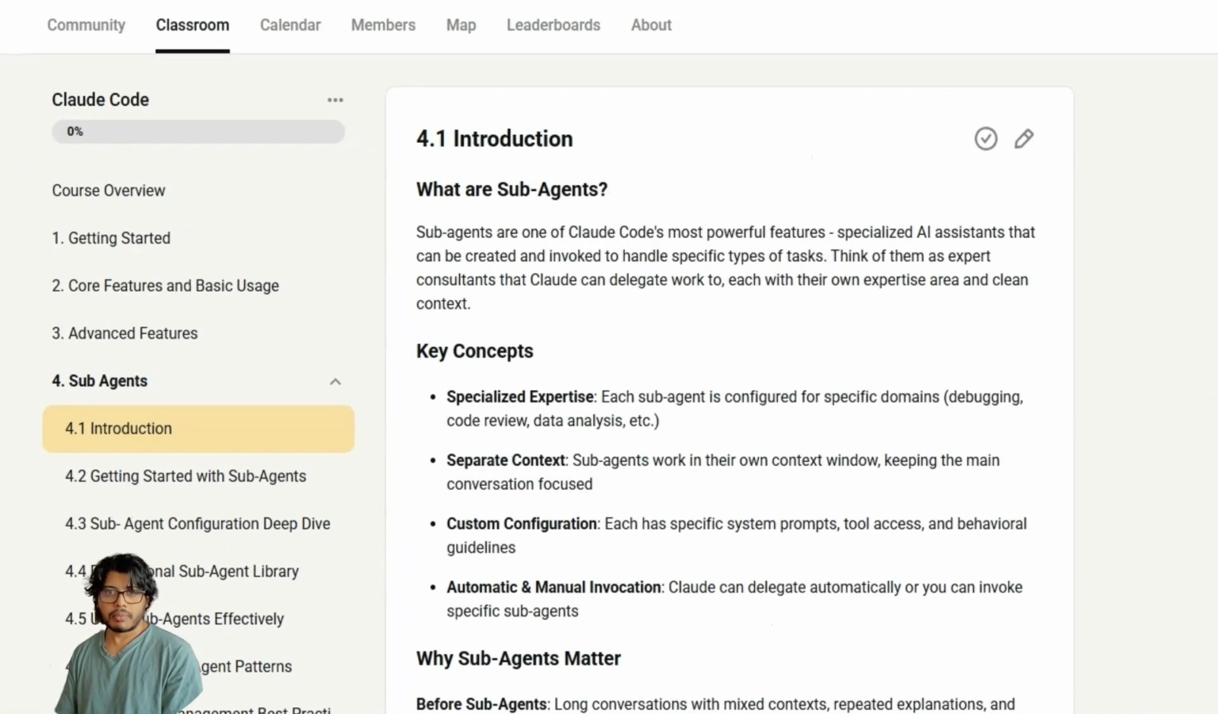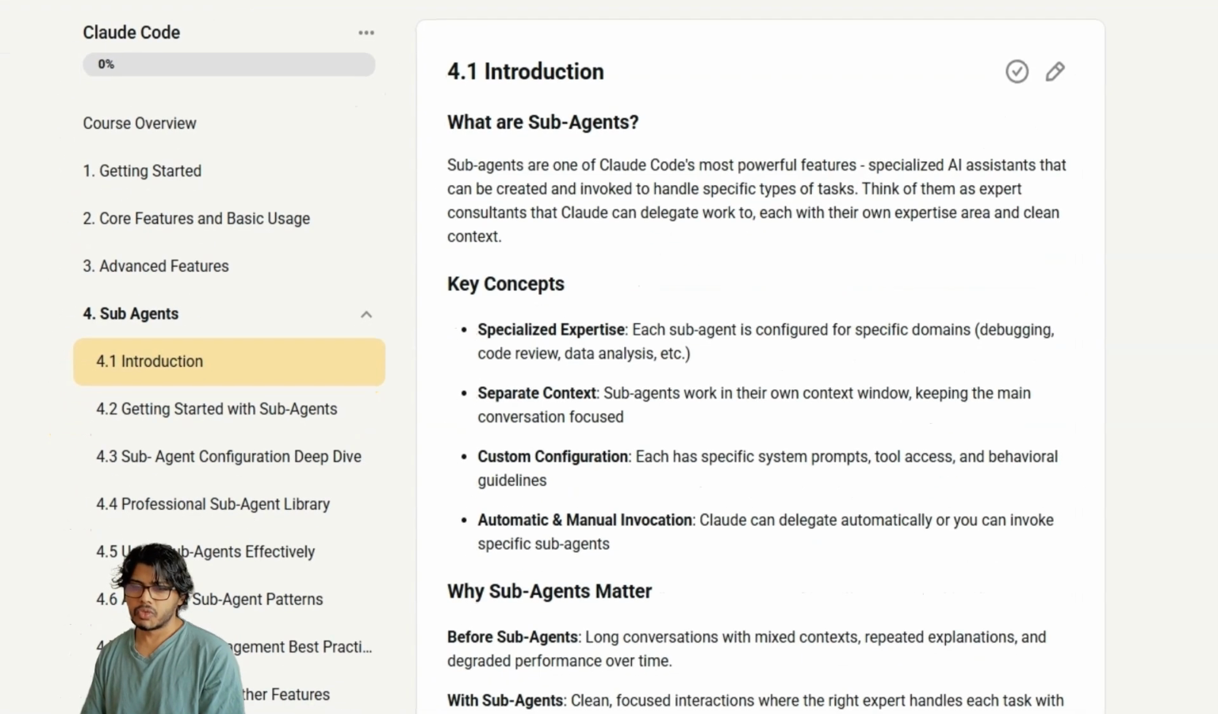Anthropic just released sub-agents and it solidified their position as the number one choice among software developers and vibe coders as a tool of choice for development. So what is a sub-agent and why is there so much hype around it?